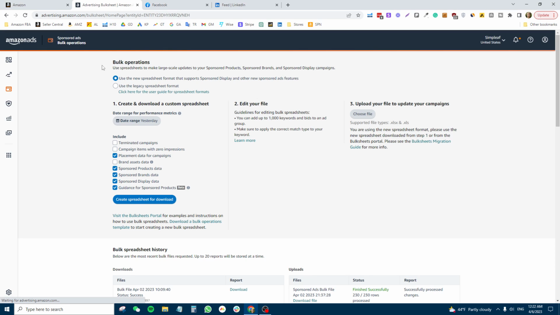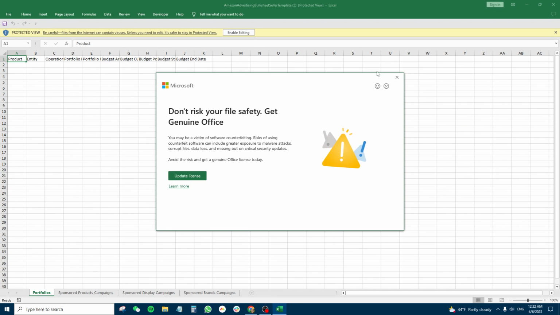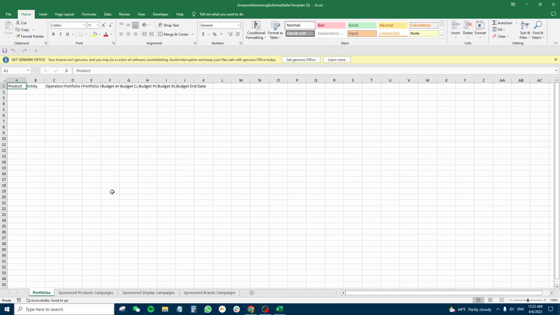The first thing you want to do is come over to this page and download the spreadsheet. Just click on this download a bulk operations template, and once you download that, you're going to open it up. Here you'll see that a lot of the sheet is basically empty, so you will need to fill it out, right? Now I'm going to give you step-by-step instructions on how to fill out this sheet so that you can create as many campaigns for your new keywords as you want.